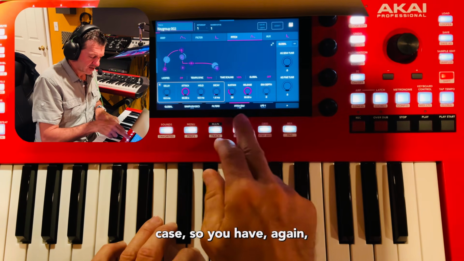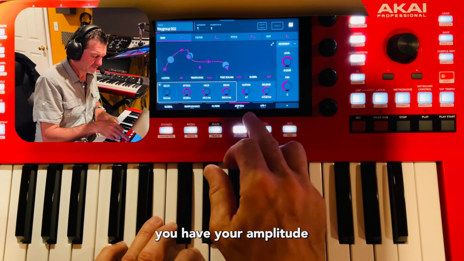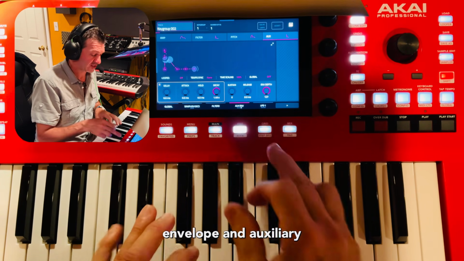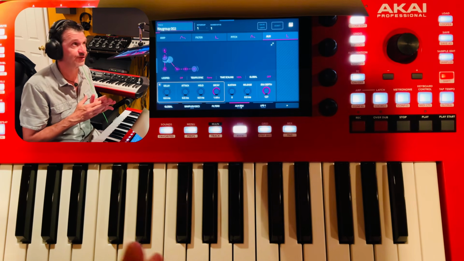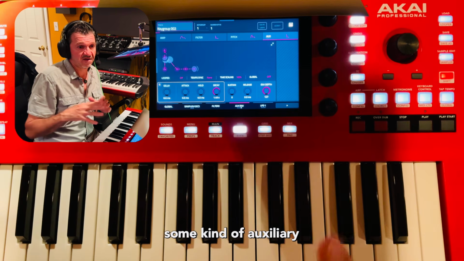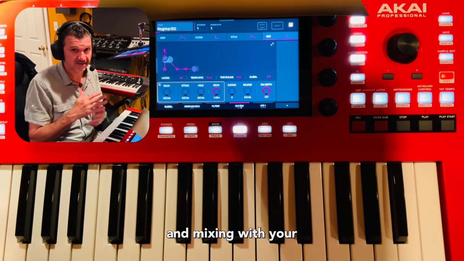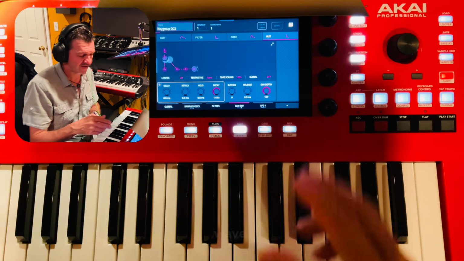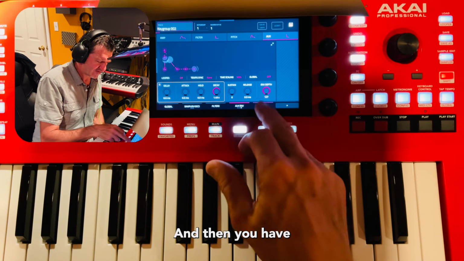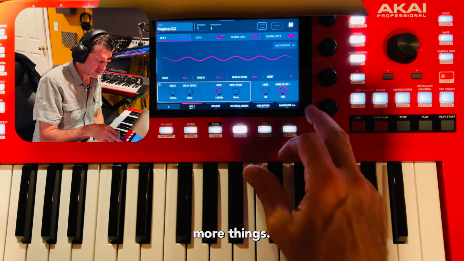Okay, in any case, you have your amplitude envelope, filter envelope, pitch envelope, and auxiliary envelopes. I'm not sure. I guess you can shape some kind of auxiliary signal that's coming in and mixing with your wave. I don't know, to be determined, right? And then you have your LFOs over here, and you have a couple of more things.